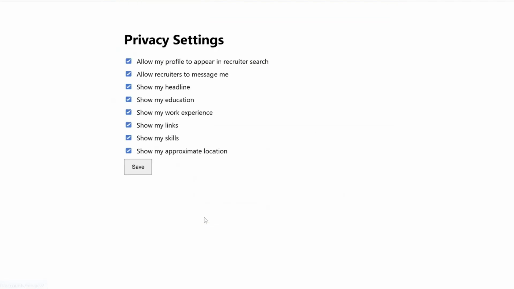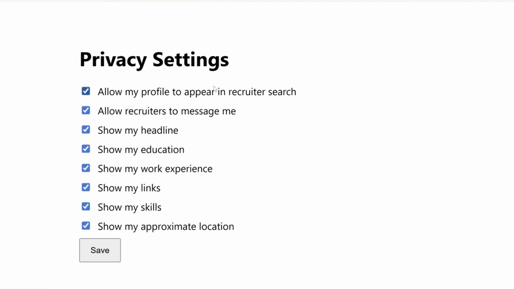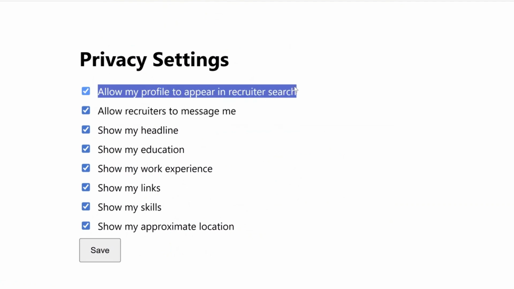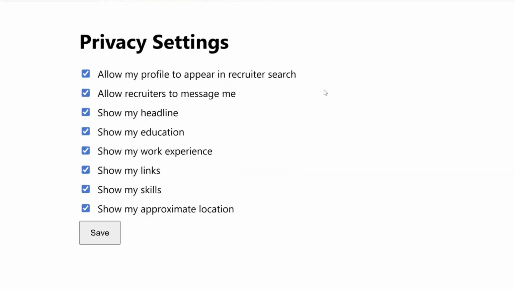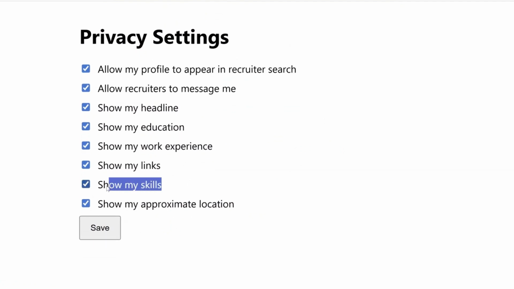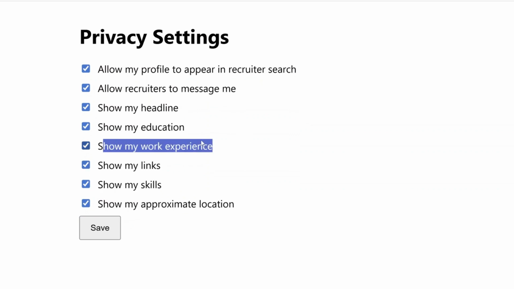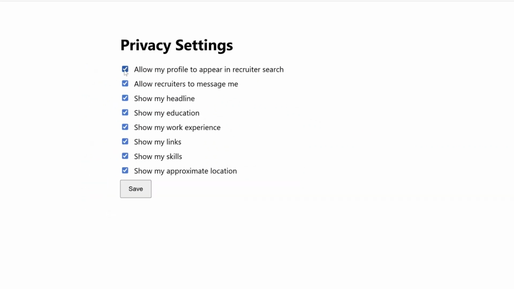Next, you can edit your privacy settings. So some examples are allowing your profile to appear in recruiter search, or showing my skills, or show my work experience. So all of these are customizable where you can check what you would like or not like, and then save.